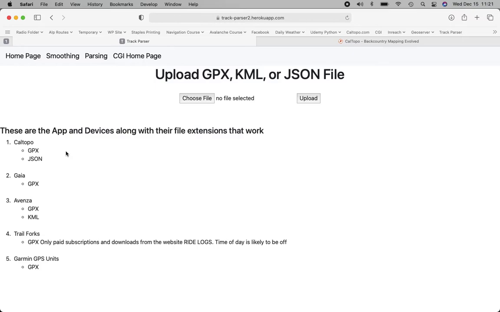For instance, the unpaid version of Strava doesn't come with timestamps on your track points, and the track parser needs the timestamp to parse out your track to let you know how long each leg took. Here's a list of devices that do work and the file formats that work.